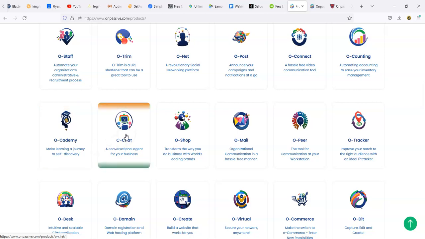So there's Chat, which is pretty much one of those chatbot conversational agents for your business. There's Shop. I think it's kind of like Shopify. If you look at some of these tools, they kind of sound similar, but I think they're different. They're probably going to find out totally what they're about once they launch. Sometimes I don't understand everything, but they sound similar, but they're different.